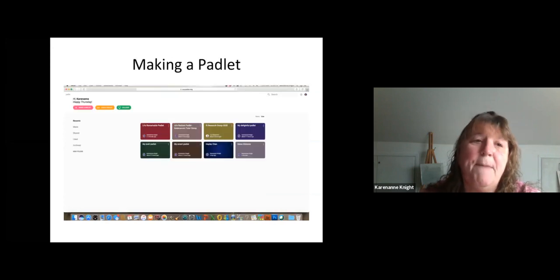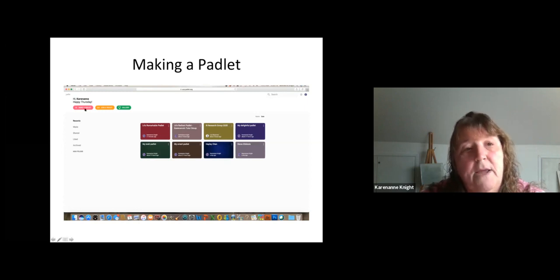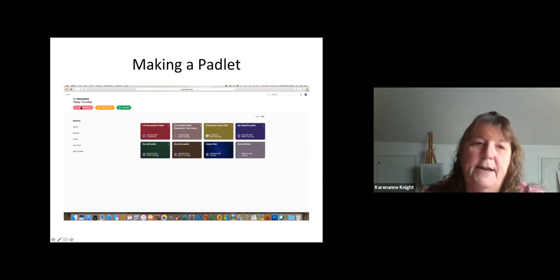So then if you want to make a Padlet, you just click on this pink link here, and that'll take you to the composition page.